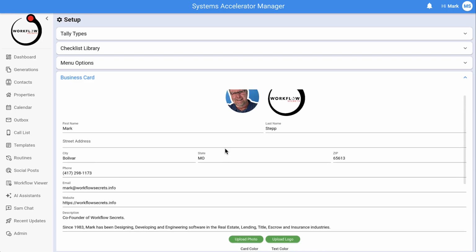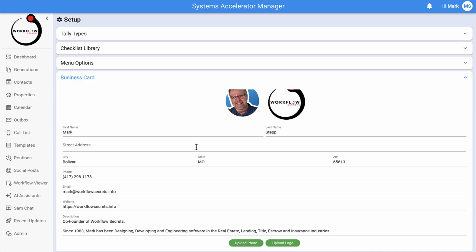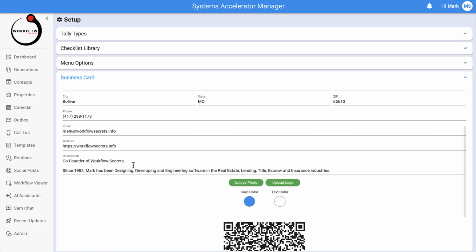Now, we don't pre-fill this because we don't want to presume that there's information that you've got in your profile that you really want to have in here, but you certainly could put whatever you want to in here. First name, last name, your address, phone numbers, emails, all this information, and any kind of description that you may want to put in. So you can put in information about yourself and maybe the services that you provide. You put all that in.